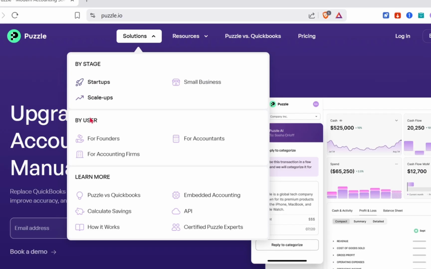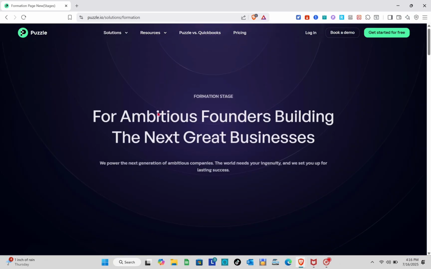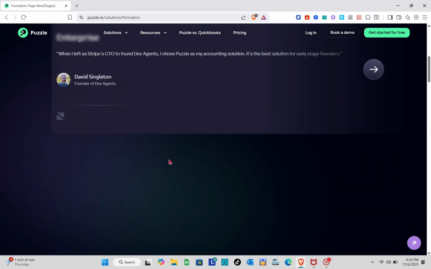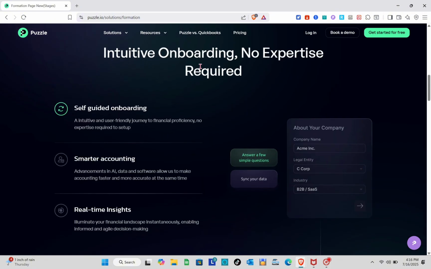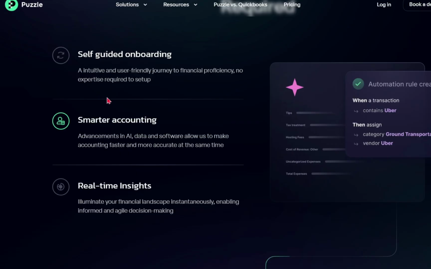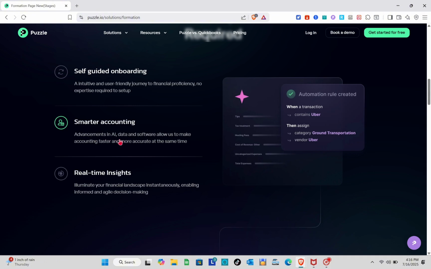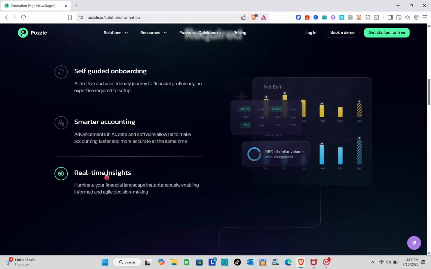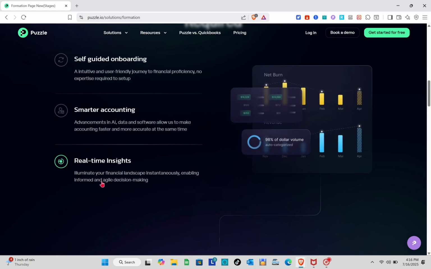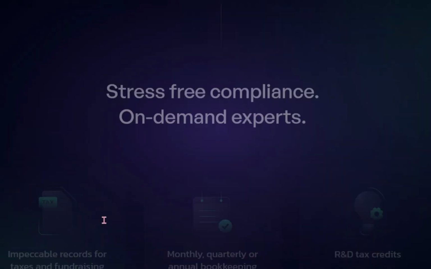Okay, so right here, let us now talk about Puzzle.io. So that's how you can create your account. So here, let us start with this one. Okay, so here, intuitive onboarding, no expertise required. So self-guided onboarding, we have smarter accounting, and then real-time insights. Okay, so advancement in AI, data, and software allow us to make accounting faster and more accurate at the same time. So we have the real-time insights, so you can see your financial landscape instantaneously.